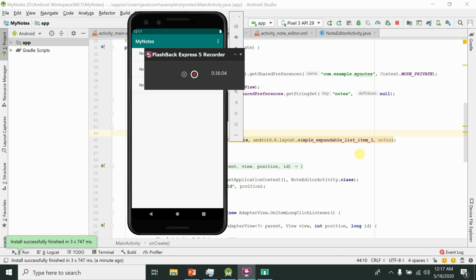Okay, I should enclose this package in double quotation marks. And there you have it. Okay, so I created a shared preference object.